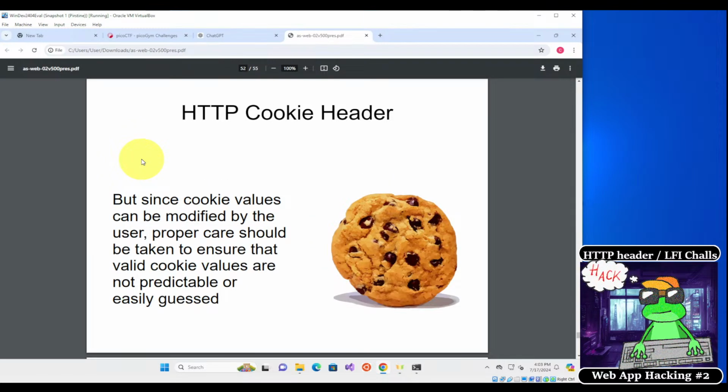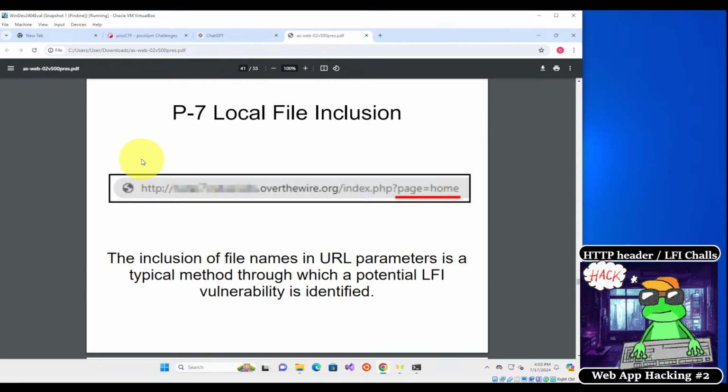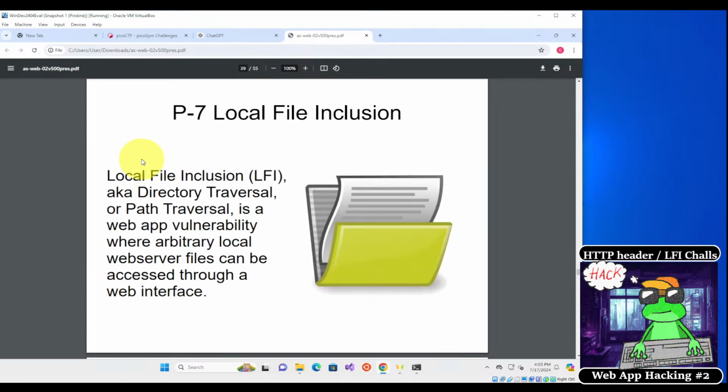So we also talked about local file inclusion. So this is a web app vulnerability. It's also known as directory traversal or path traversal. And it's a web app vulnerability where arbitrary local web server files can be accessed through a web interface. So basically what local file inclusion is that users are able to read any file on the web server, not just the files that are intended for regular users to the website.